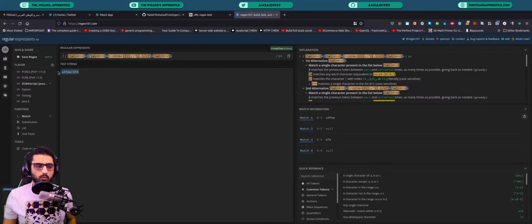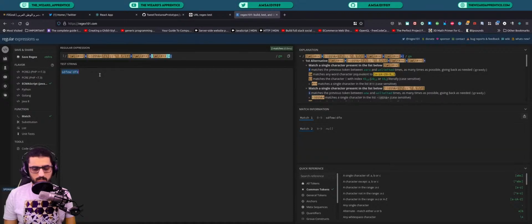However, we want the whole thing to be matched, so I move this as the first alternative, so it's preferred, and if it can't find anything that matches the first alternative, then it uses the second alternative. And as you can see, this means the whole string is matched on its own, rather than matching each part of it on its own.